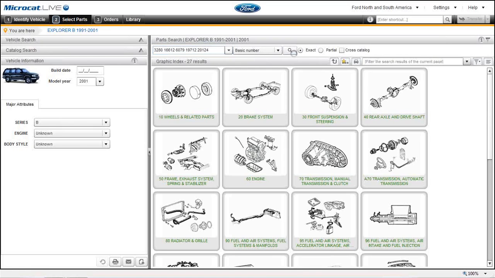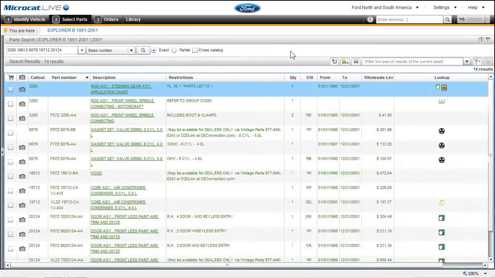But it's really cool. Watch what happens. I click search. I'm going to have all my part numbers. Here's my 3280, my rod. Here's my gasket set. Here's my hood.